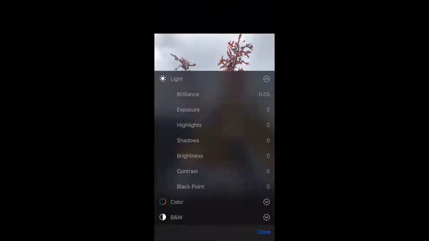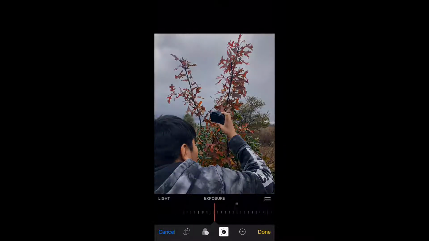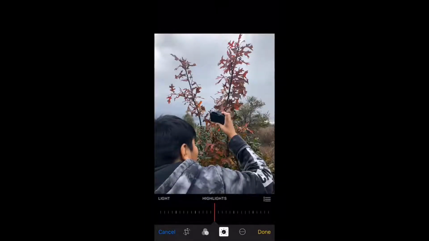The next option is exposure. Exposure will just either lighten or darken the entire photo. It won't necessarily make it look like a light's been shined on it, it'll just make it light or dark.